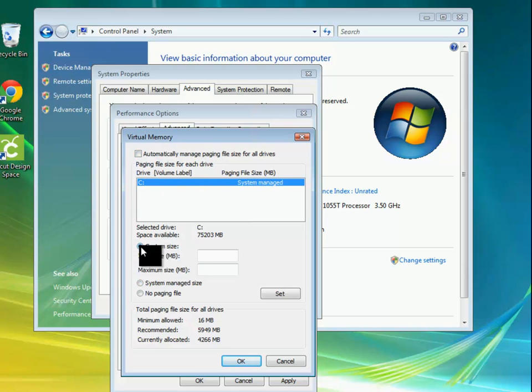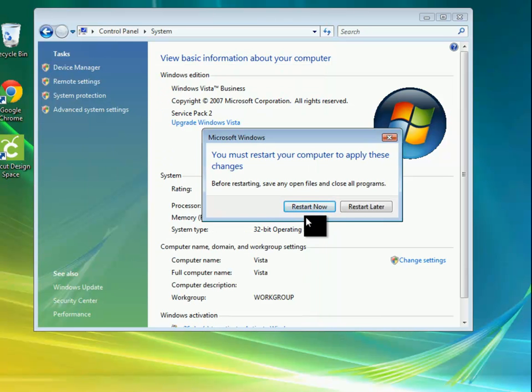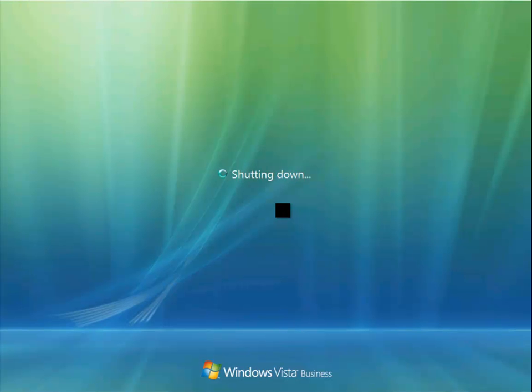We're going to uncheck the automatic manage selection. We're going to set it on custom size. And we're going to set both of these to double the amount of memory you have. So if you have 4 gigabytes of RAM, you're going to set this to 8,000, which is 8 gigabytes. And we're going to do the same thing for the maximum. The minimum and maximum, we can set to the same, and just set it to double the amount of memory you have. If you have 2 gigabytes, you're going to set it to 4,000. If you have 8 gigabytes, you're going to set it to 16,000. And click the OK button, and click OK, and click OK. And you'll be prompted to restart your computer, and it's safe to do so.